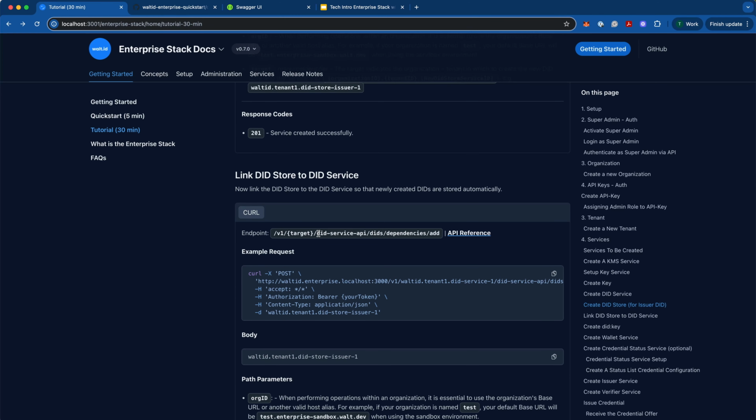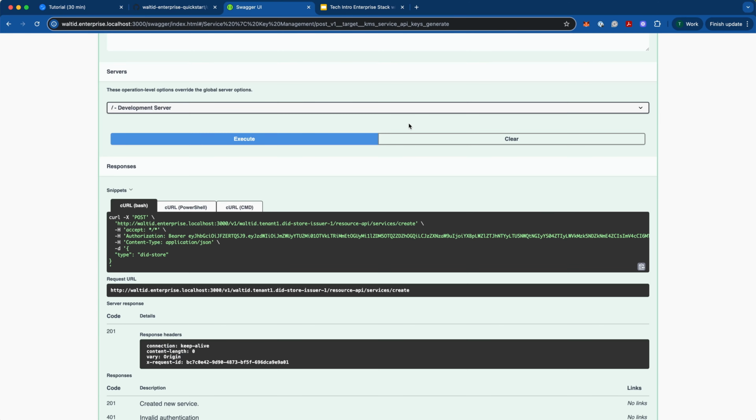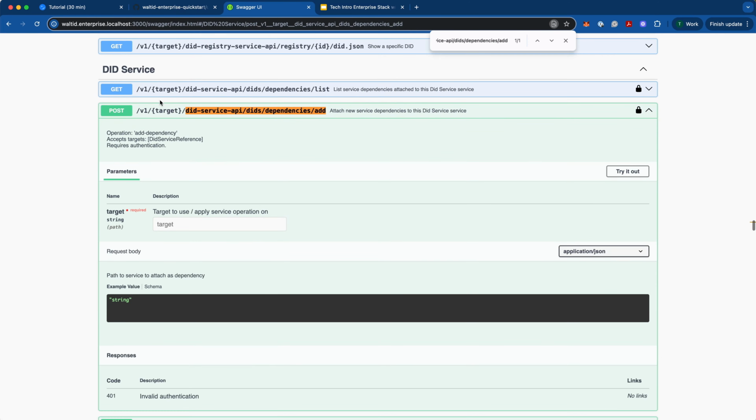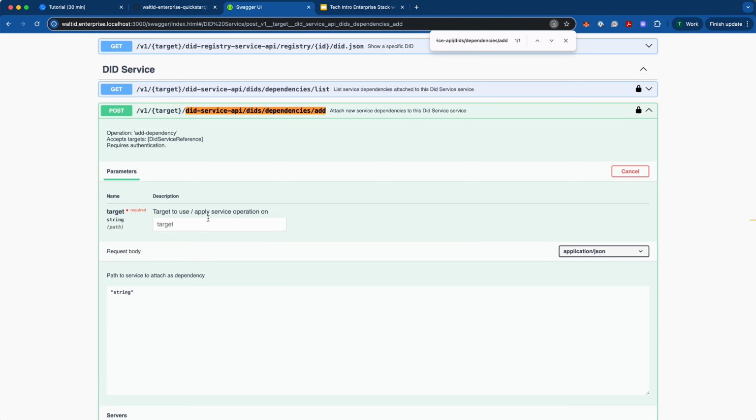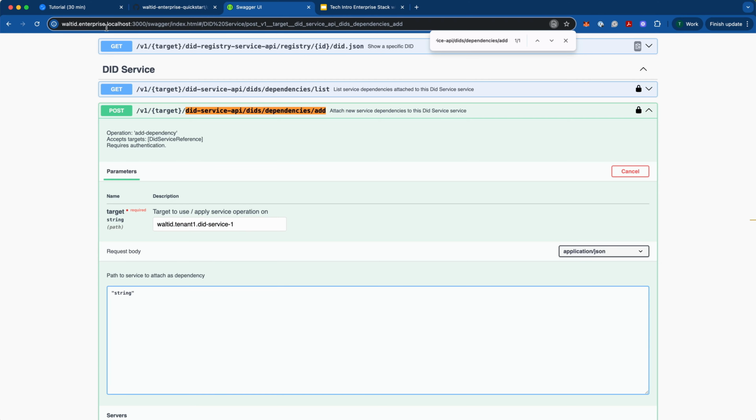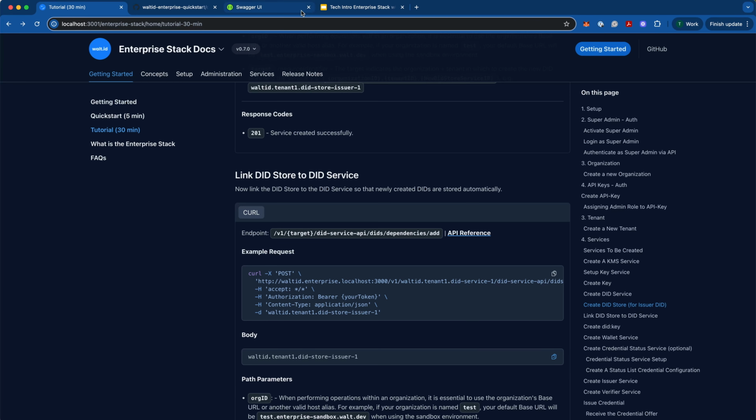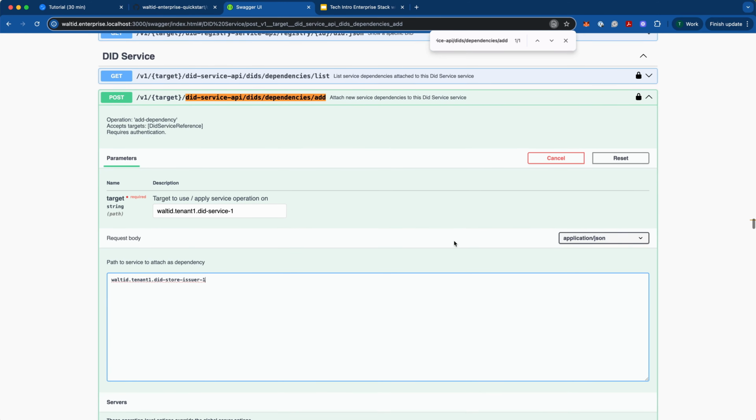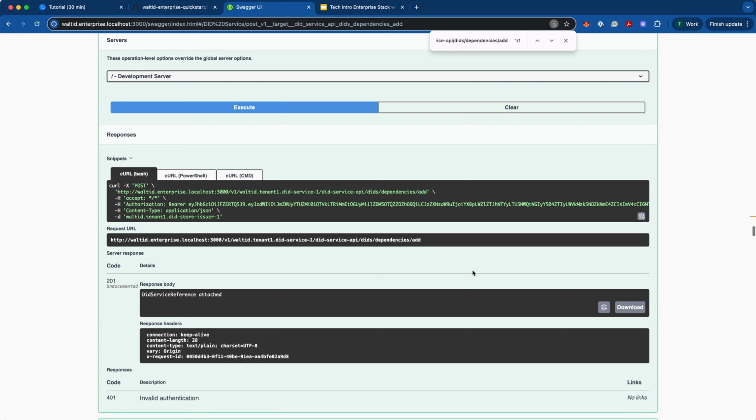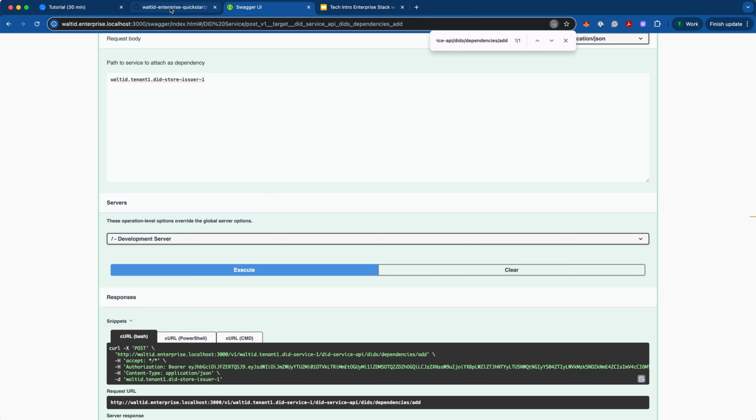And so what we will do, we go to the DID service API, DID's dependencies add endpoint, and now add our created DID store to that DID service. So in the target, we specify the DID service we want to do this operation in, and in the body, we specify the ID of our DID store. Let's create that, and here we see now we have attached this DID store to the DID service.